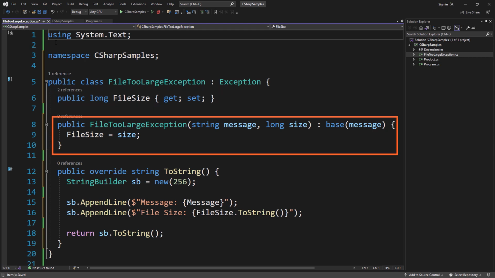Then on lines 8 through 10, I'm creating a constructor. Now a constructor is nothing more than a method with the same name as the class itself. It doesn't have a return value. It's simply public and then the name of the class. And for exceptions, you always have to at least pass in the string. I'm passing in the string message and long size.